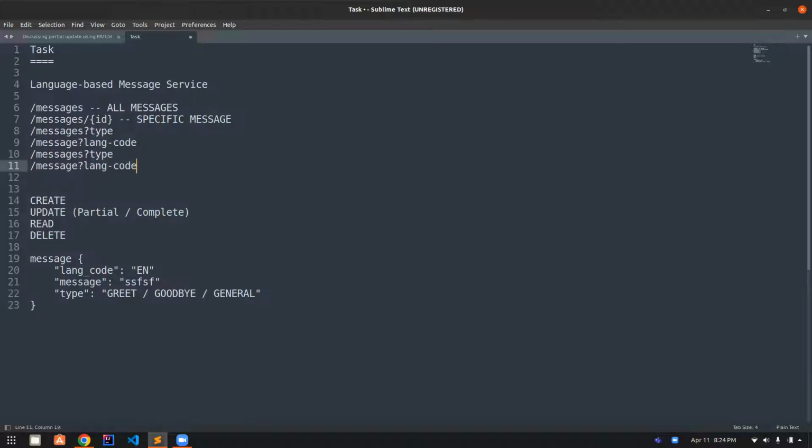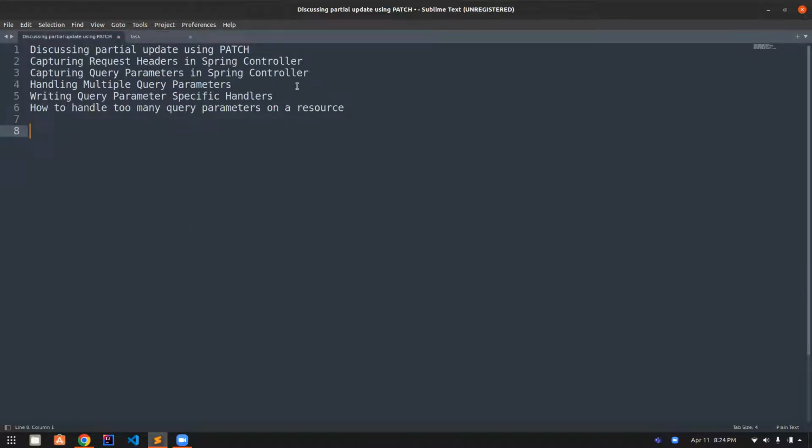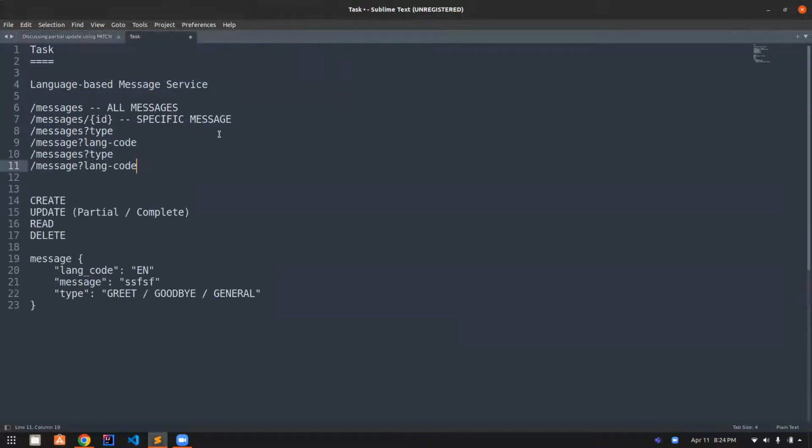okay, now there is one more thing here, which is basically how do you handle multiple query parameters. This is a very real use case. We'll see how things are done. So what we're going to do is, let me add a few more things, like message service will have messages, type of messages, English language. What else can it have?